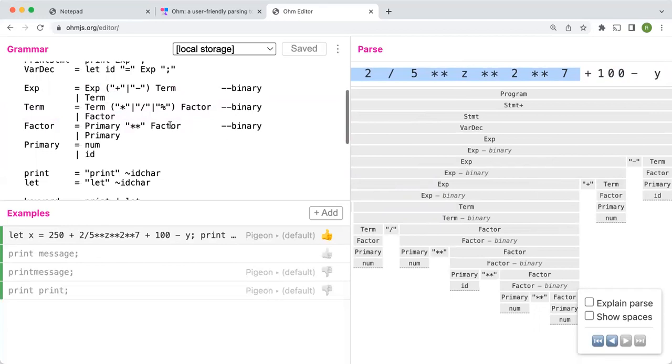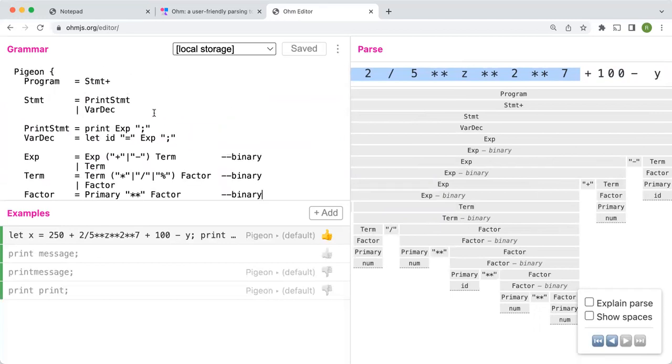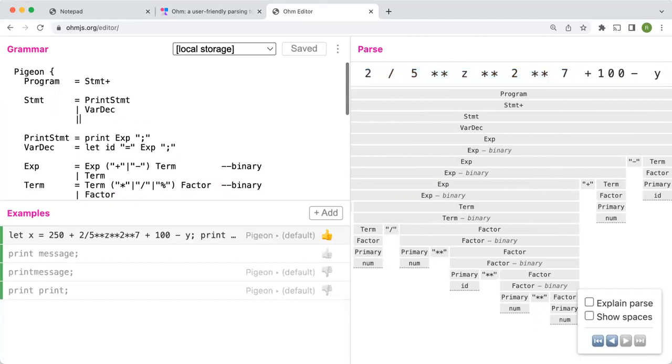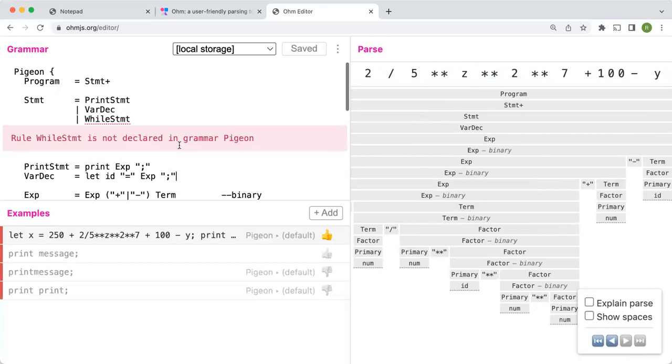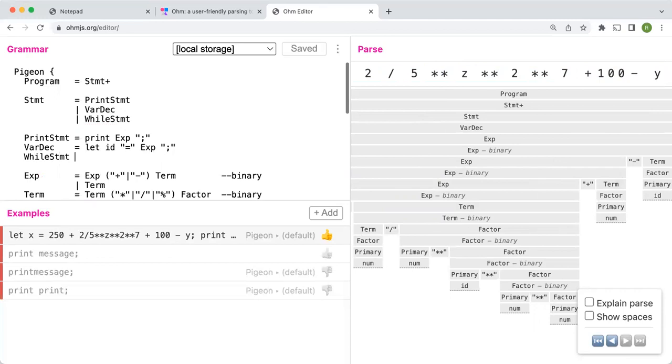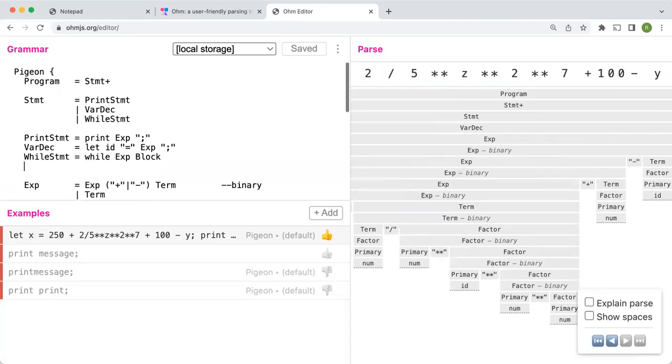Let's add next a while statement. So how about that? So I would like, instead of a print statement variable declaration, let's go into the while statement. And what can we say about while statements? We'll do while statement, and that'll be the keyword while, a test expression, and then something called a block. Now our blocks, let's make this a curly brace language. I mean, not my favorite, but let's put in some curly brace statements together like so.